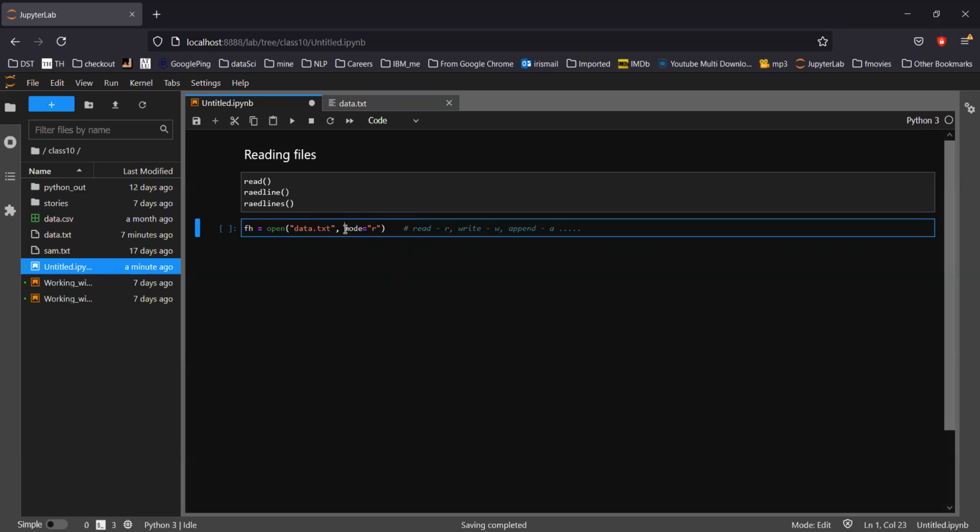Okay, it's always a good idea to put a mode as well, because sometimes suppose you don't want to write it, you only wanted to read it. But if I open it with write mode and my program has some problem, it might write, which will corrupt my file. So always remember to put the mode you really need. Okay, so I have put read mode.